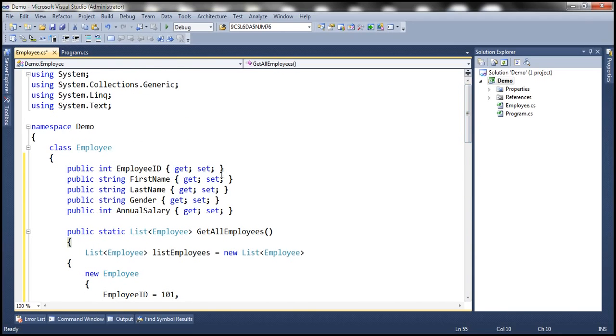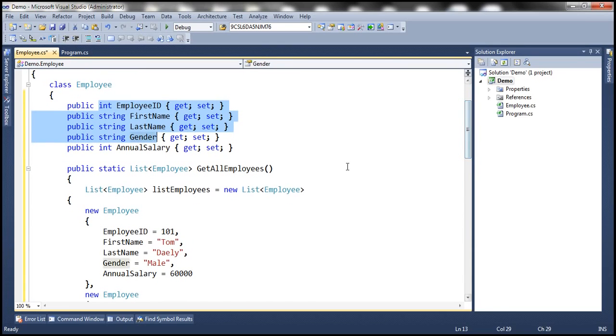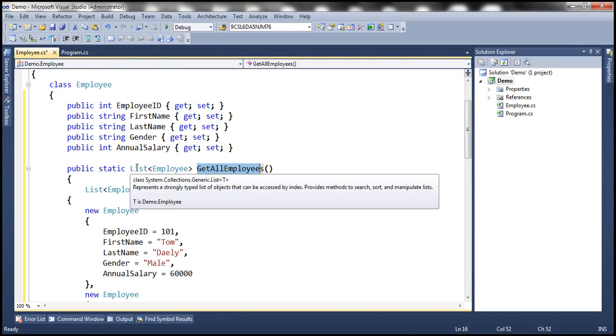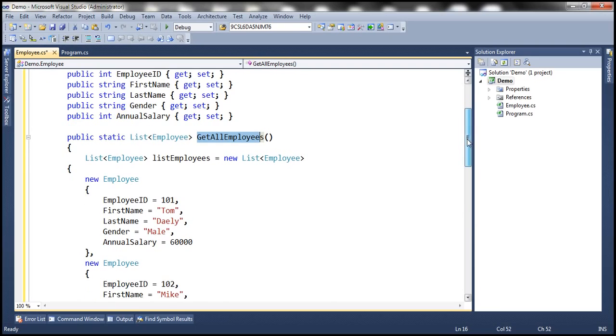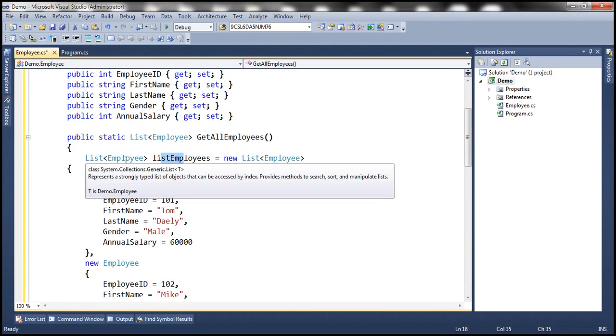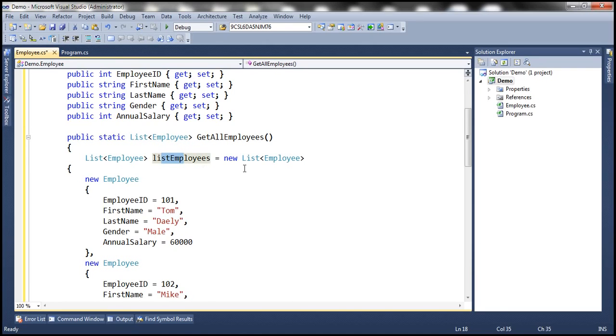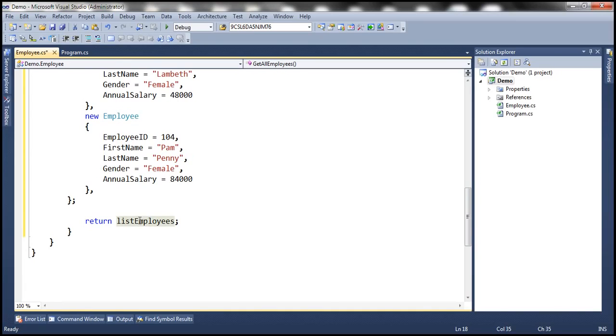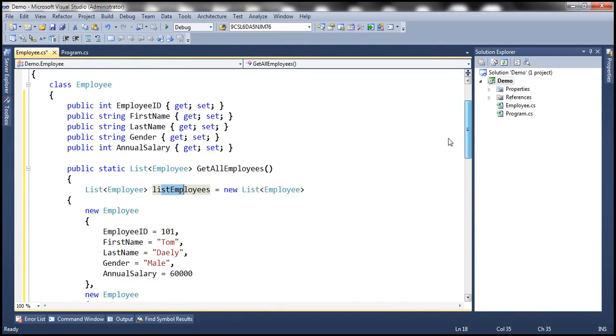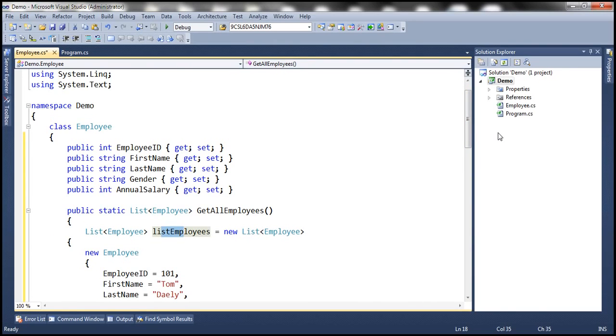These are the properties that you have seen already on the slide, and then this Employee class also has a static method called GetAllEmployees, which returns a list of Employee objects. If you look at the implementation of this method, it's pretty straightforward. Here we have a variable of type List<Employee>, and this list contains 4 employee objects, and finally we are returning that list back. So, a pretty straightforward Employee class. I'll have this class available on my blog in case you need it.